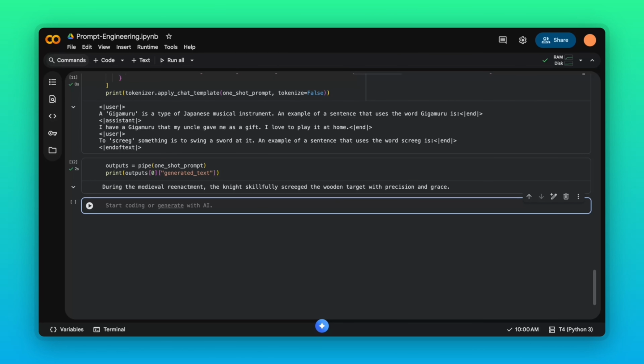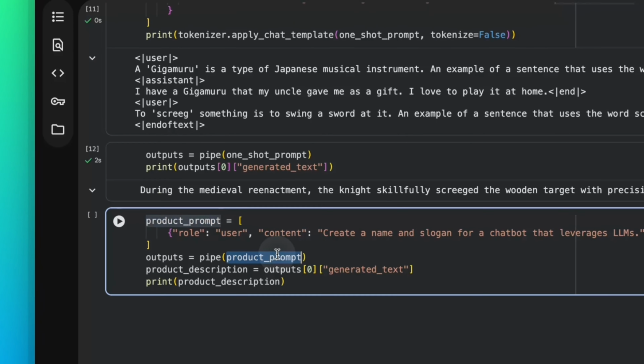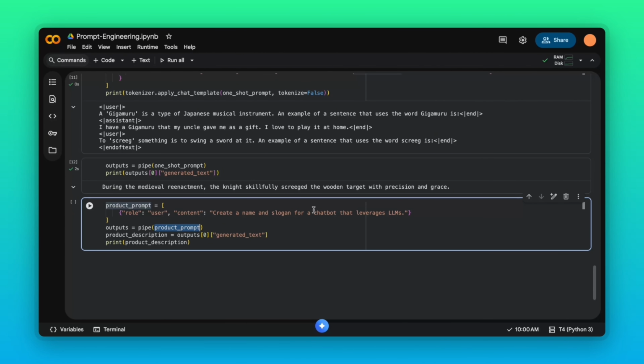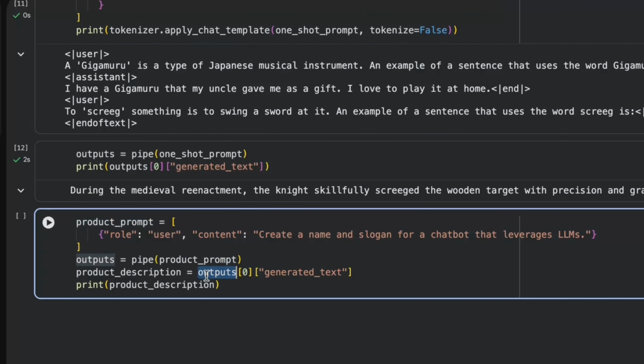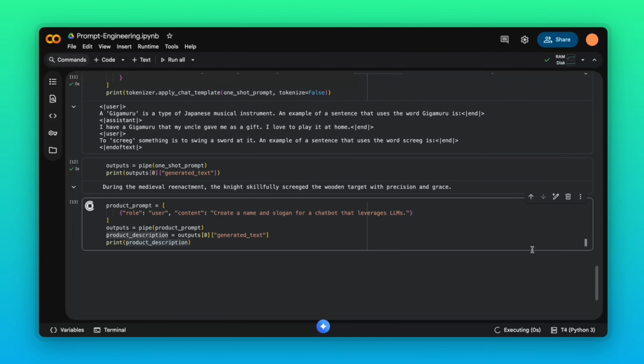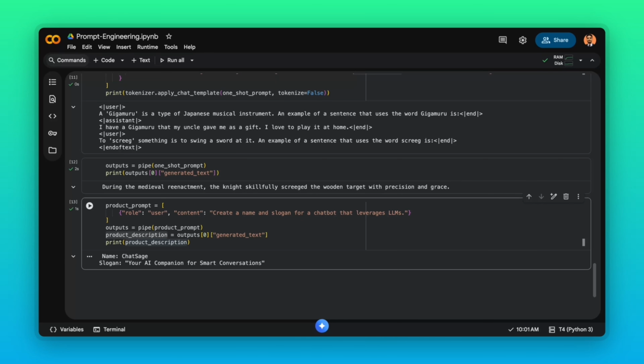Now let me copy paste one more prompt template that I have. Give me one second, and let me paste it here. Yeah, so let's say this is a product prompt, and this product prompt asks to create a name and slogan for a chatbot that leverages a language model. So this is what it generated, as we have seen.